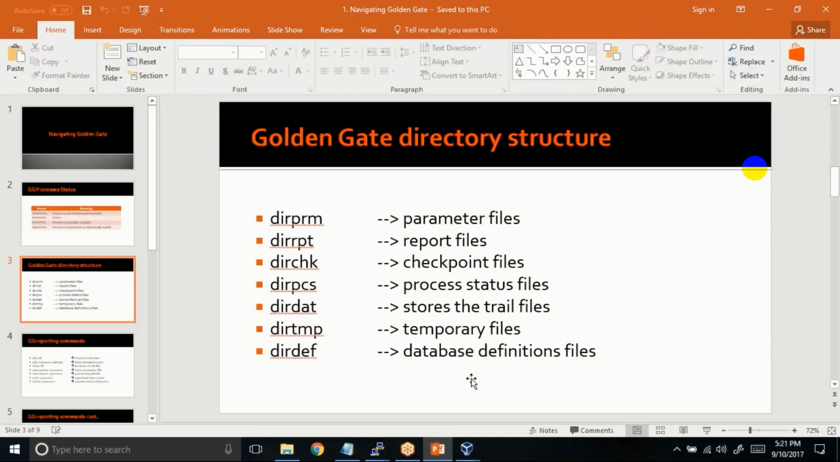There are even more directories in the Golden Gate home, but these are the most important which you should know as a Golden Gate DBA. You should know what they do, what the impact of these directories is, and what will happen if you don't handle them properly. Like in Oracle, we have the dbs location and the network admin location. So we know the importance of those directories, right? Same way in Golden Gate also these are the most important directories.